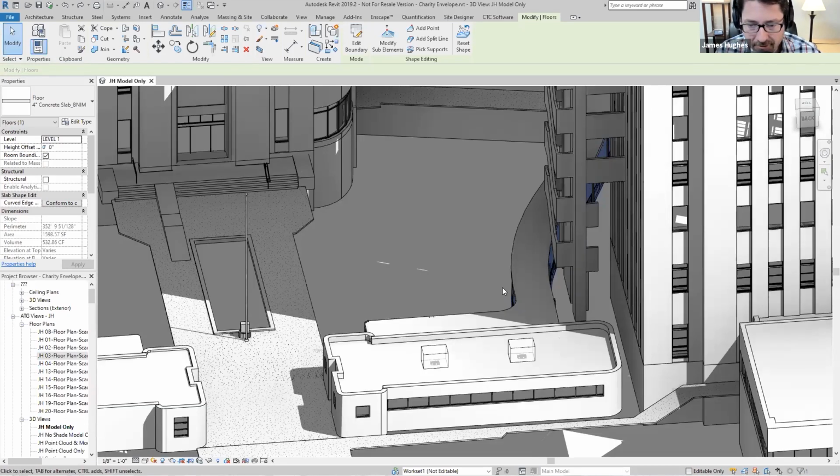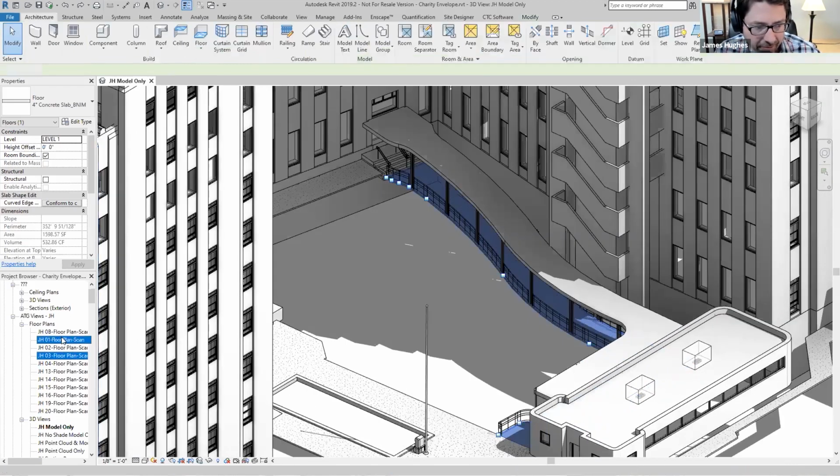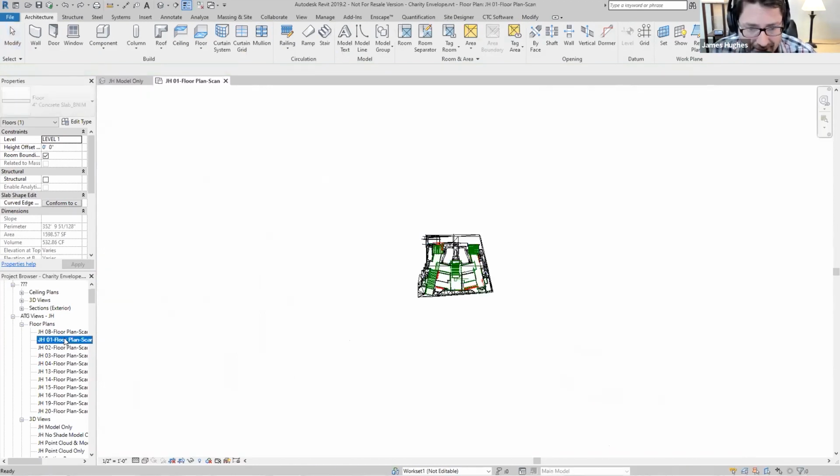And so the way that this floor is put in right here is you just model it from above in a first floor plan. Let me see if I've got it handy here. I don't know what my view range is set to.